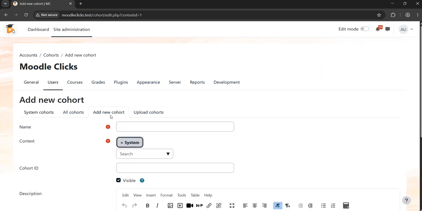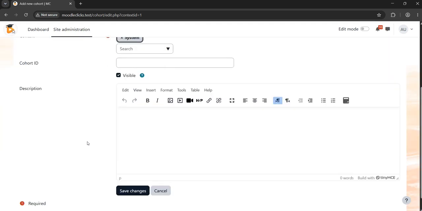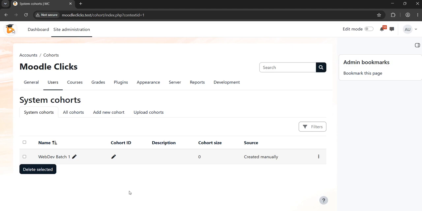In the Name field, enter a name for your cohort. For this example, I'll enter Web Dev Batch 1. The cohort ID field is optional, so you can leave it blank unless your organization requires it. You can also enter a description if needed. For this tutorial, I leave the remaining settings at their default values. Now click Save Changes. Our cohort has now been created successfully.